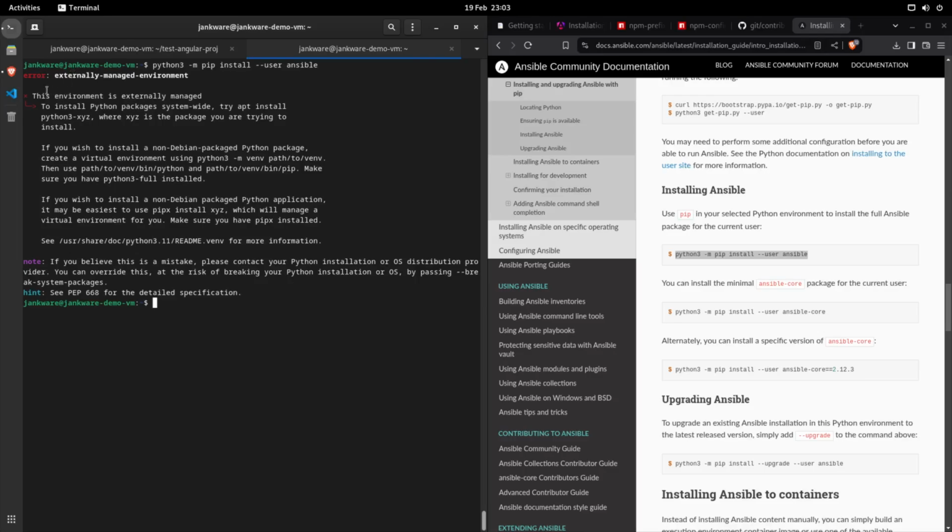So what it says, this environment is externally managed. To install Python package system wide, try apt install python3-xyz, where xyz is the package you're trying to install. If you wish to install a non-Debian Python package, create a virtual environment using python3. That's basically setting up something called a virtualenv. I don't really want to do that. I don't want to do either of these. This is not particularly helpful.